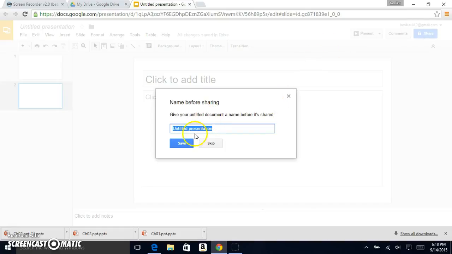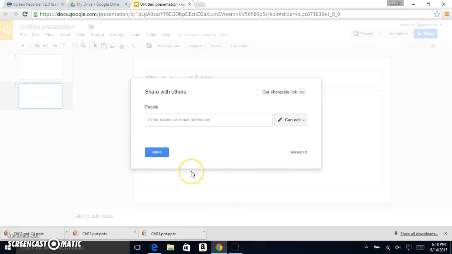It'll ask you if you haven't titled it. It will ask you to title it before you send it, which is nice. Don't skip it, title it. And if you are collaborating with someone, you want to make sure that you have your own copy.